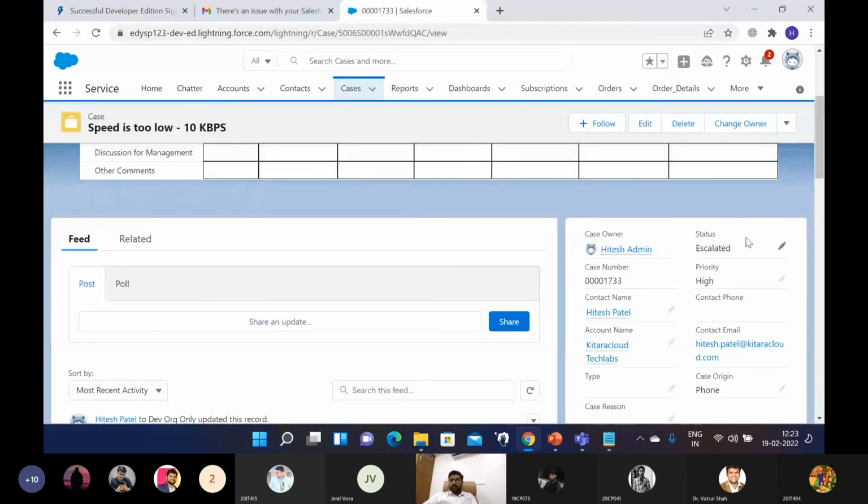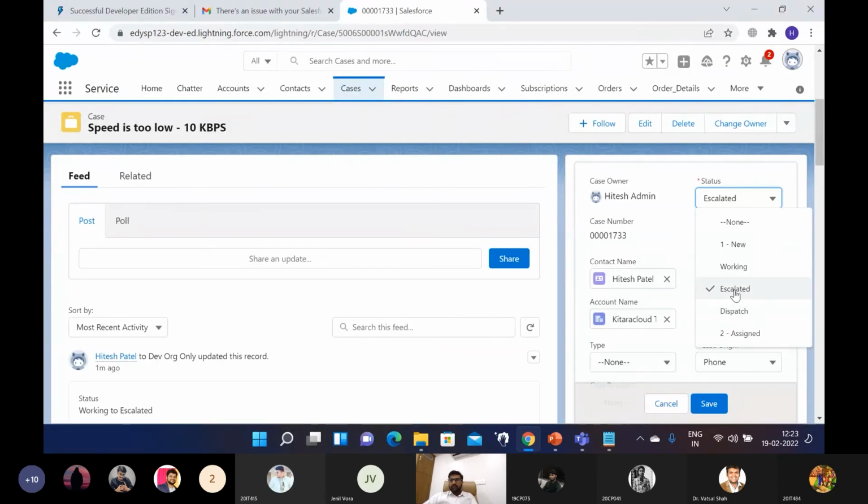So after escalation, the status is done. Here we don't have a status, but there will be a status as case has been closed.